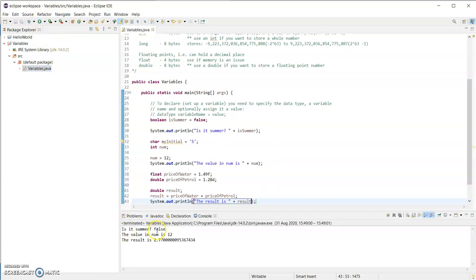Just to check, is it summer? False. The value of num is 12. The result is 2.77. Now, when you use floating point numbers, they're not 100% precise, and you will often get this kind of overrun. So that is the way that they work. They're not precise. They shouldn't be used for something where you need preciseness or for currency or things like that. You should use the class decimal instead. So again, we'll have to cover that at a later stage.